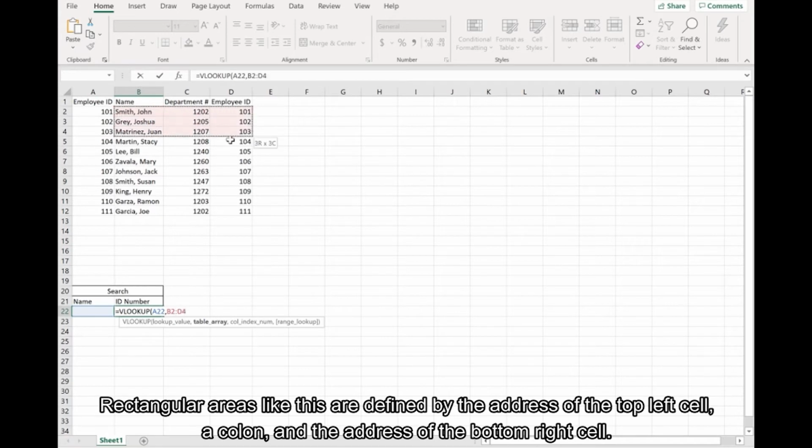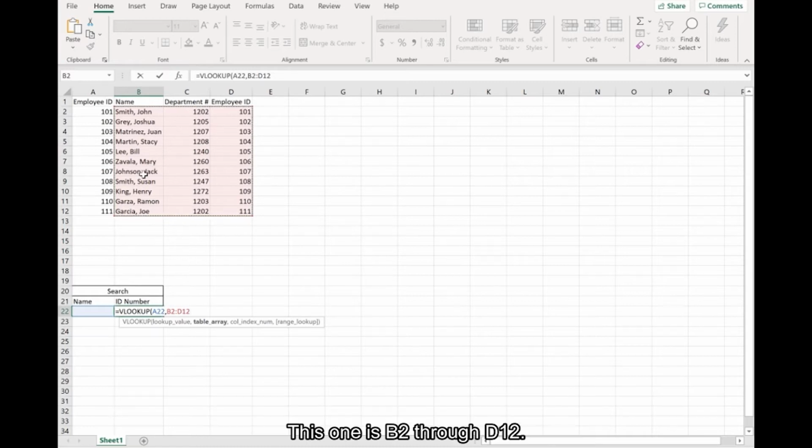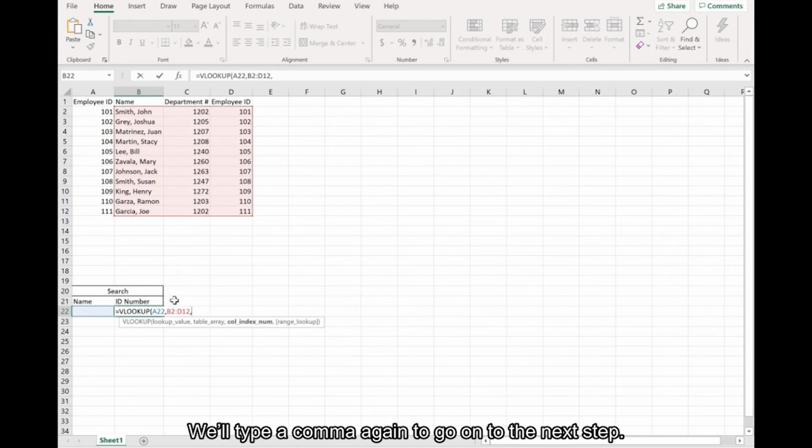Rectangular areas like this are defined by the address of the top left cell, a colon, and the address of the bottom right cell. This one is B2 through D12. We'll type a comma again to go on to the next step.